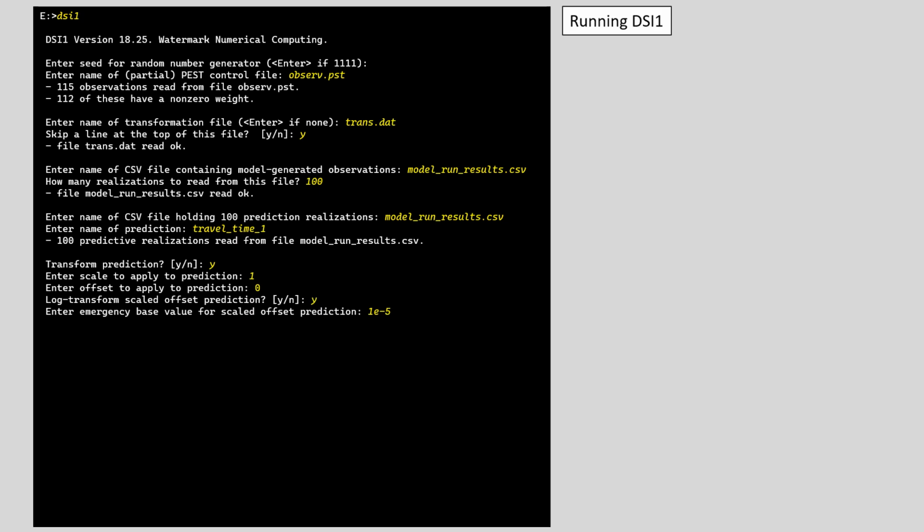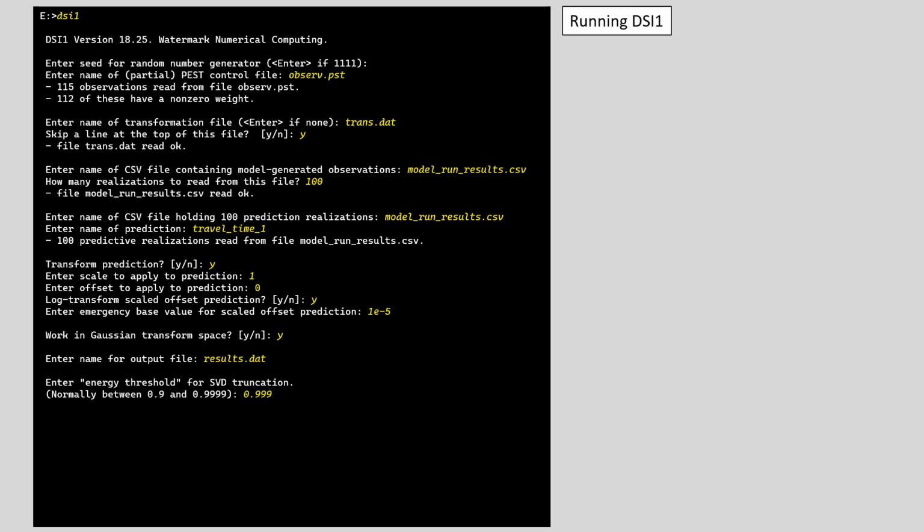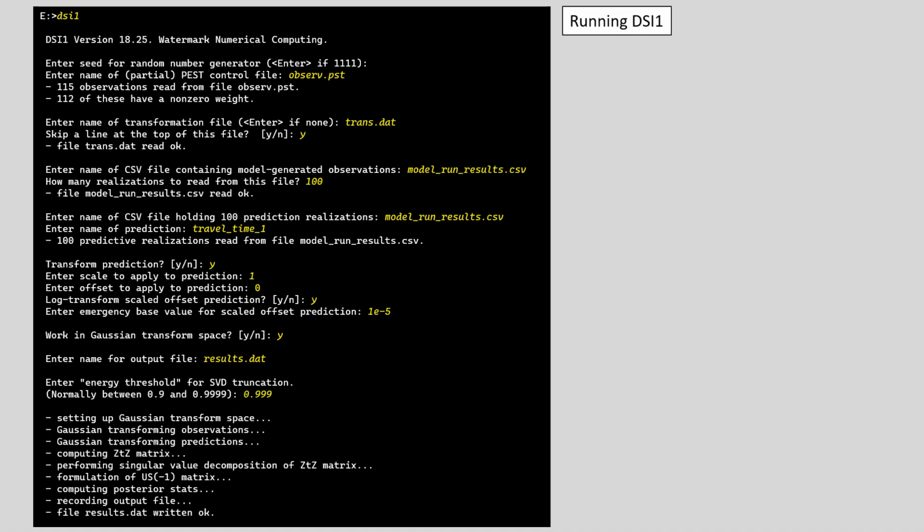That is, if a value calculated after application of scale and offset is less than a certain value, it's moved up to that value before log transformation. Do we work in Gaussian transform space? Normally, yes. What's the name of the output file? Results.dat again. Energy threshold for SVD truncation, 0.99 again, 999 again, and then it does its job. So that, very briefly, is how DSI1 works.